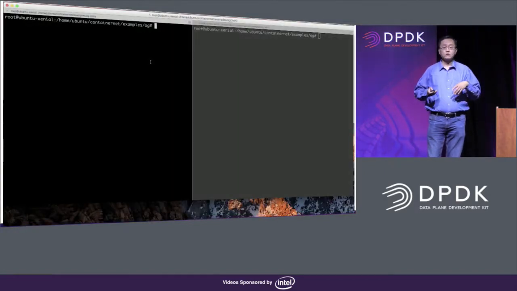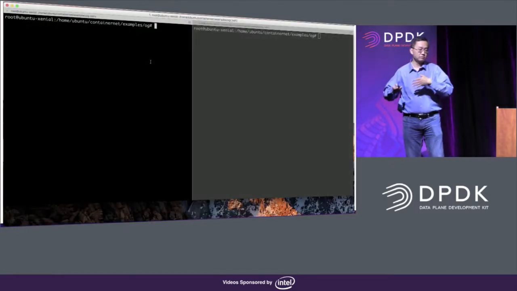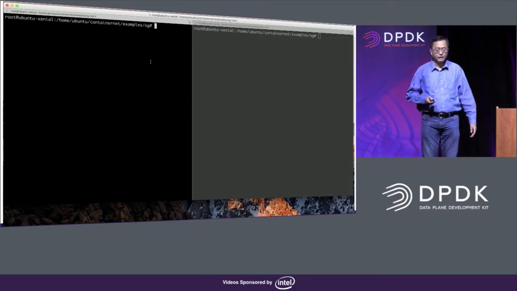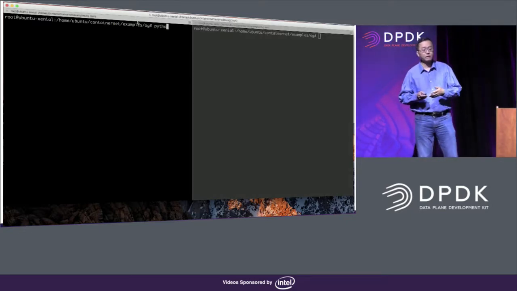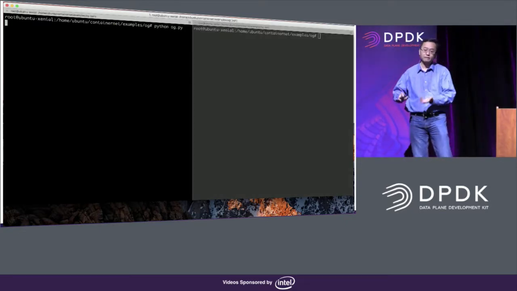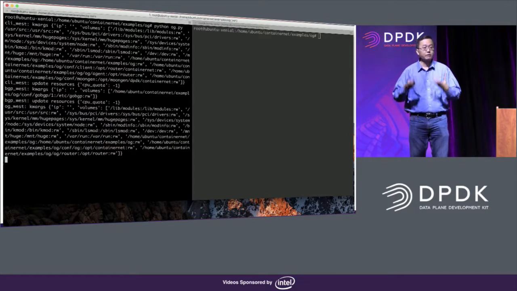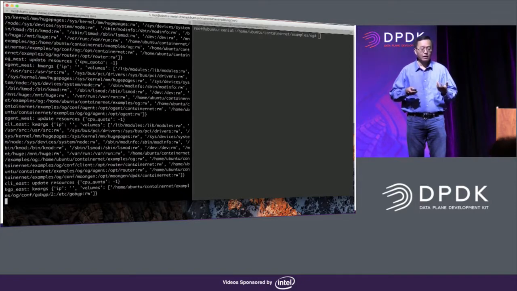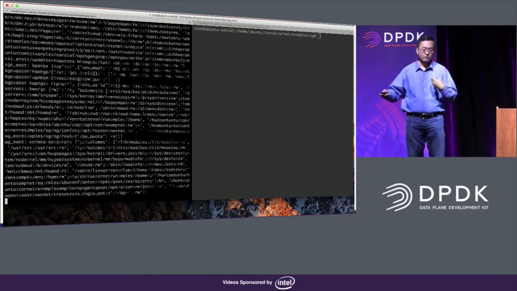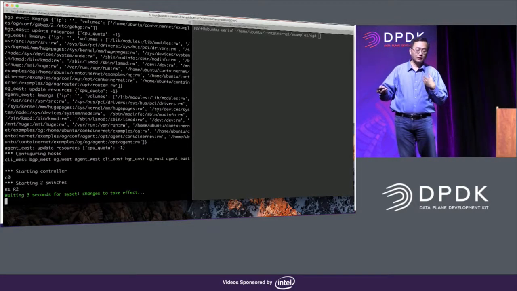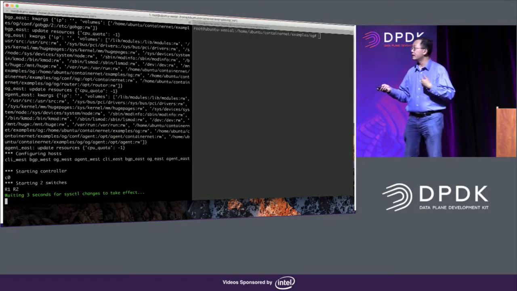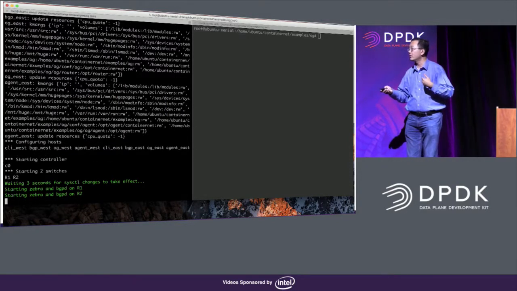Okay, so these two terminals are just like shells in our Vagrant VM. When we start the emulation, you just call Python and pass the script. Once the script is executed, it will bring up all the nodes, and it will say what directories need to be mounted, what the image is, and that it can configure these many nodes.